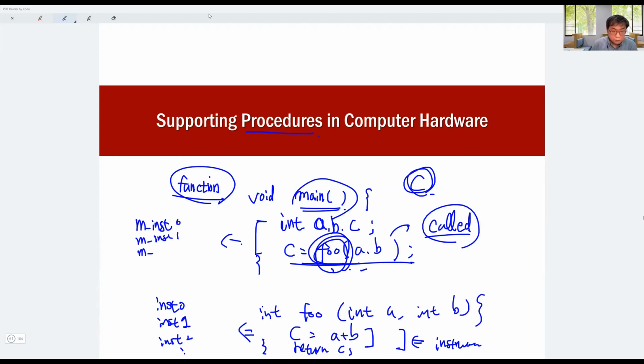And then a function is called. If a function is called, then the instructions inside of this function should be executed. So what does that mean? These are the instructions of a function. I already mentioned that instructions are data. That means the instructions have addresses, and the address of an instruction is the program counter. So if the function is called, the instructions of the function will have addresses.